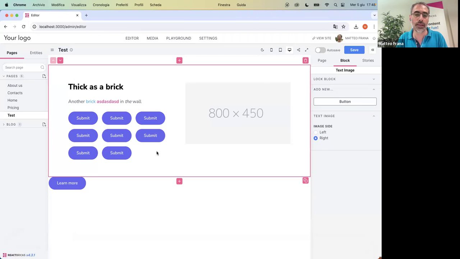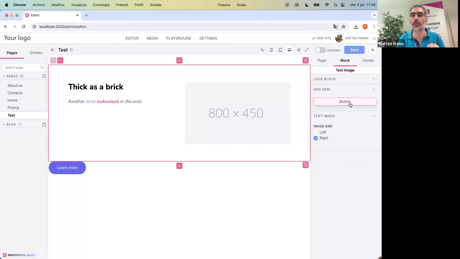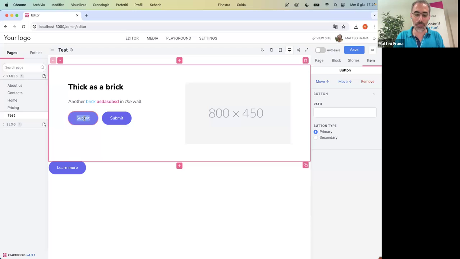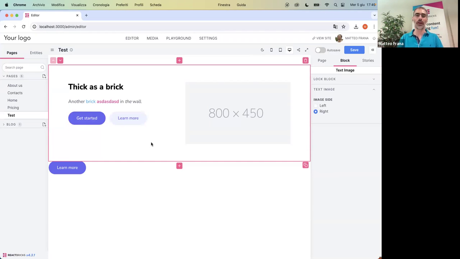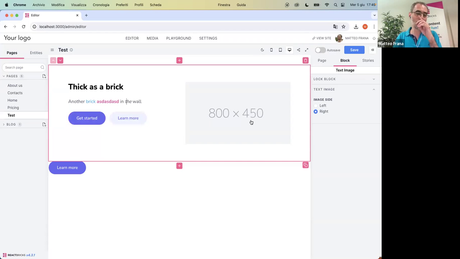Okay, let's see what happens now. So let me reload. I didn't save, so let me reload, and we go back with no buttons, and now 1 button, 2 buttons, and we don't have anymore the add button interface because we can add max 2. Then this one can be get started, and this one can be learn more and of type secondary. And so here we have our complete brick with the repeated items inside, and with a rich text, with an image.